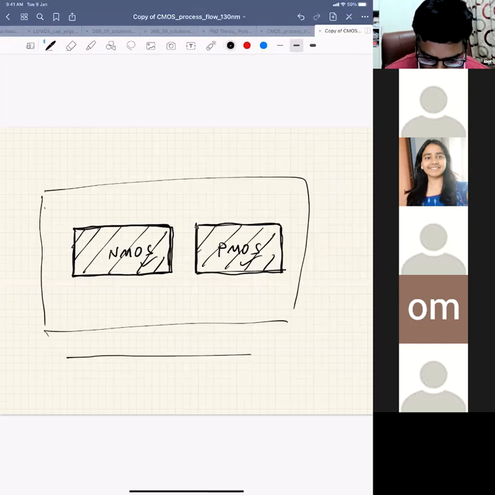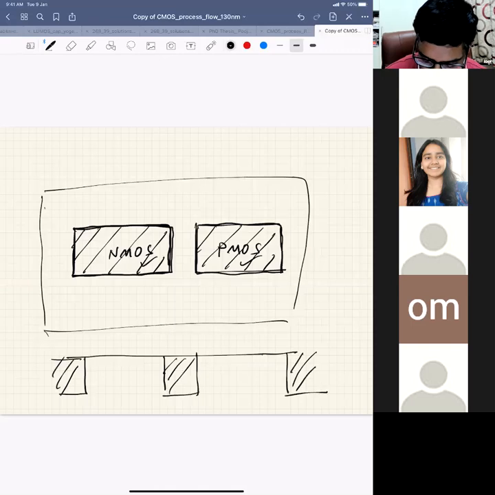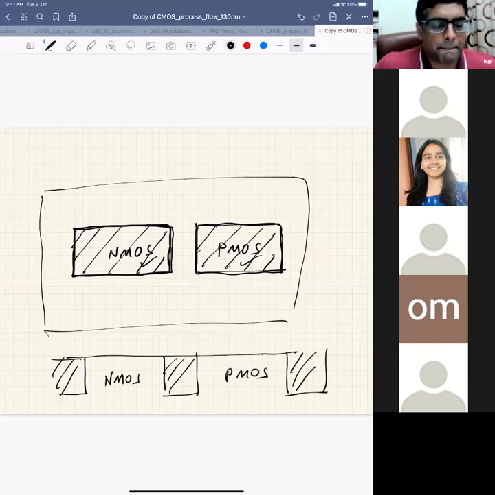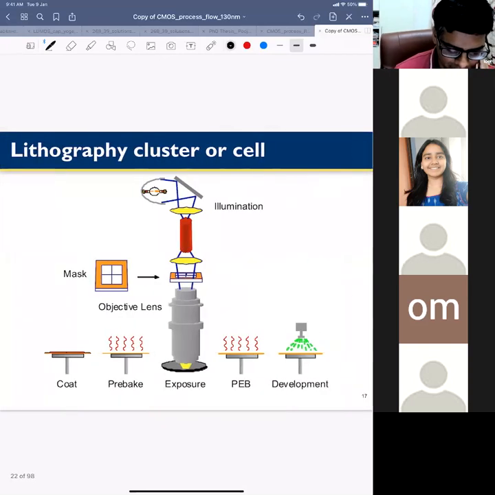So if this is your silicon, this is your NMOS region, and this portion will be STI. So this region will be STI, and this region will be shallow trench, right? That means this is your NMOS region, and this is your PMOS, right? Right. So this is right. Okay. So any questions here? Okay, so if not, then go ahead.